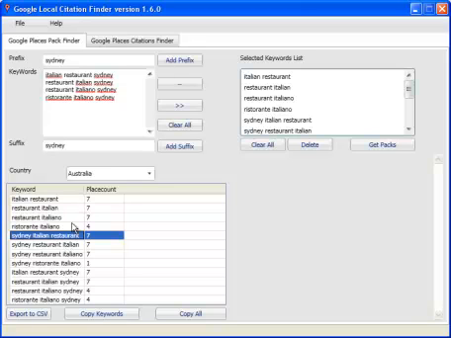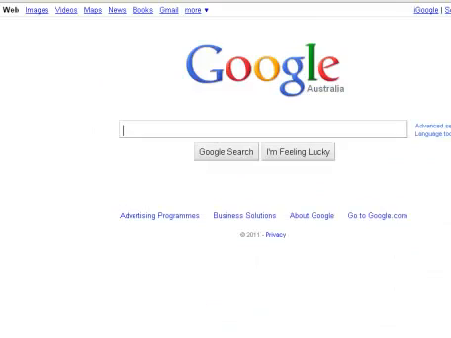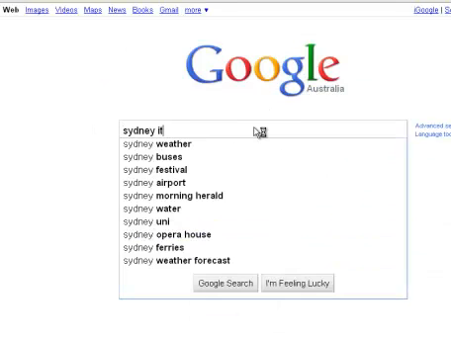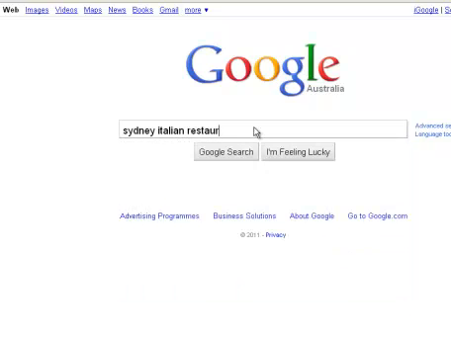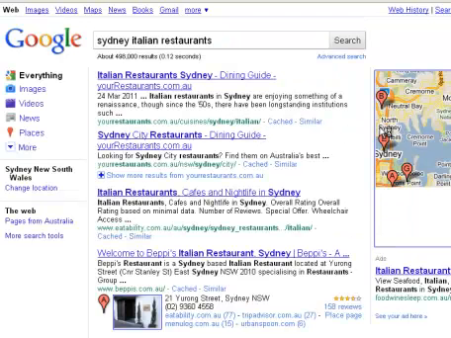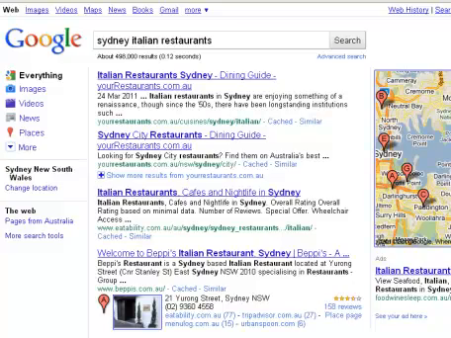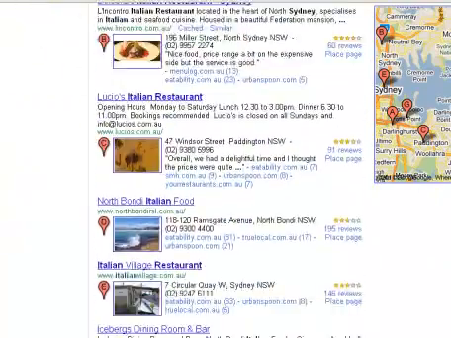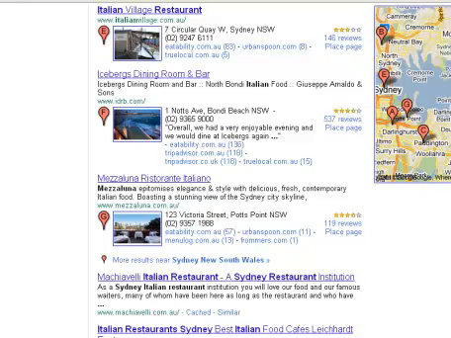That's what it actually just means. So if we look at an example, Sydney Italian Restaurants, if we type that in the Google search box, that brings up 7 results. So you can see that it's got A, B, C, D, E, F and G, so that makes 7 results.